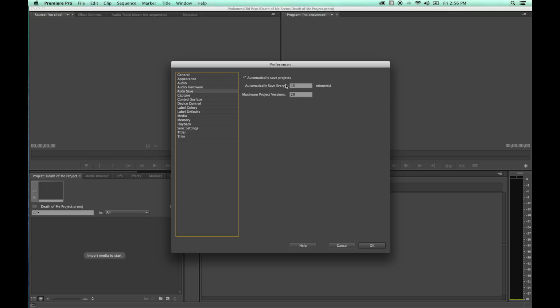Automatically save projects here. This will keep updating your autosave files. It'll keep saving a project every 15 minutes. So right now this is set to save a project file every 15 minutes. I set this for about 2 minutes because 15 minutes to me, if it crashes and I lost 14 minutes of work, that's a lot of work for me. Actually, I wouldn't even mind a minute.